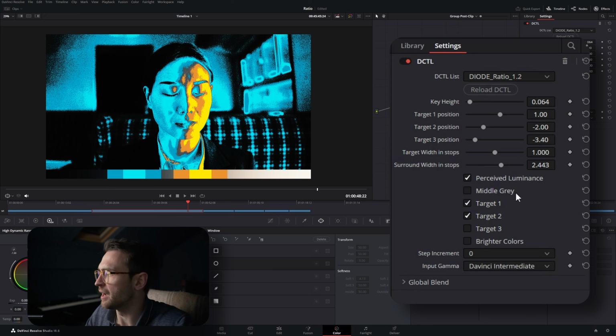So we've done that. Middle grey's off. Perceived luminance, yes. I like my colours to be overlaid onto a log image, because you'll see a lot more information in the black and white areas of the image in the log version. So what I do now is I select brighter colours, and what that does is it just changes the colours so that they look good on a log image rather than looking flat.